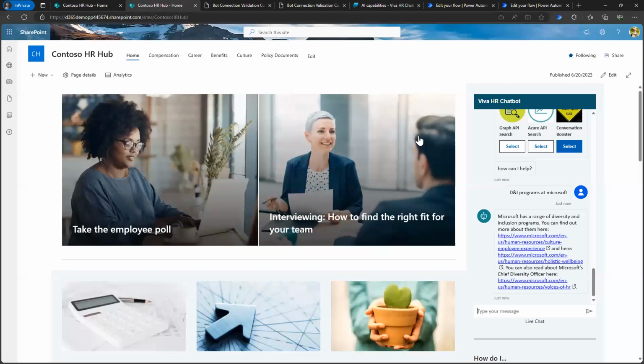So that wraps up the demo. You can see based on this demo, how easy it is to connect to any data source and make it available to your employees using Power Virtual Agent.